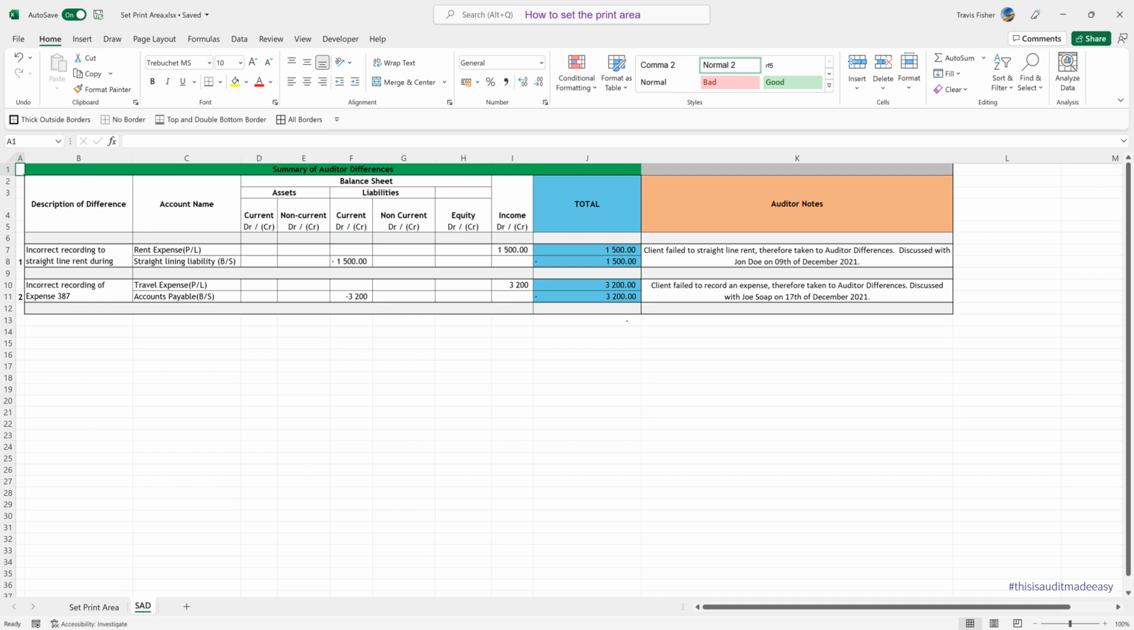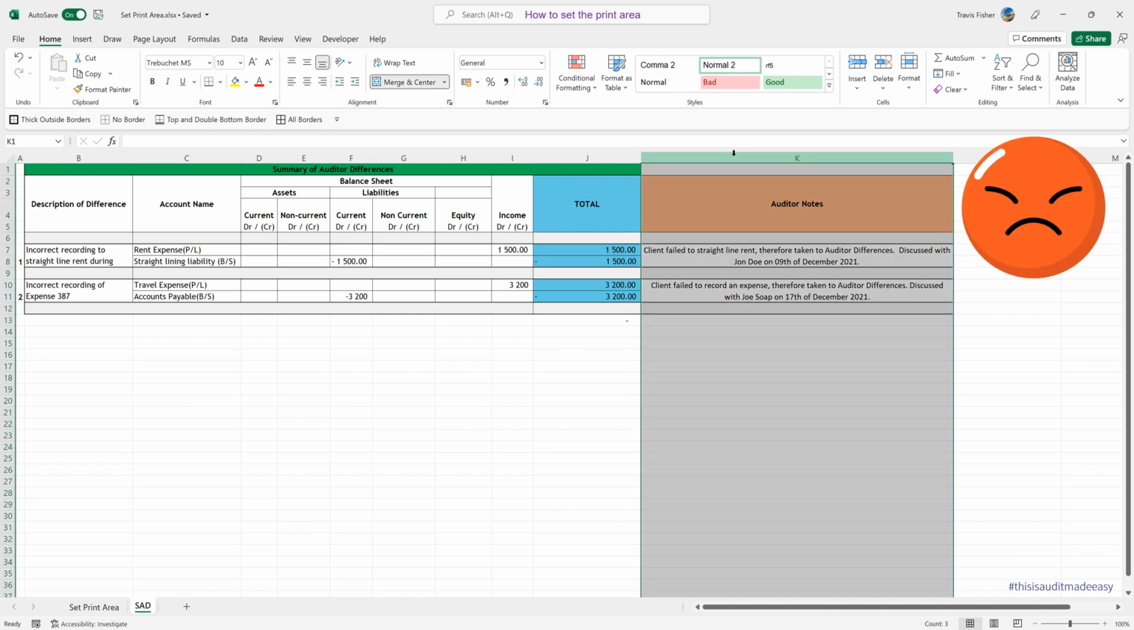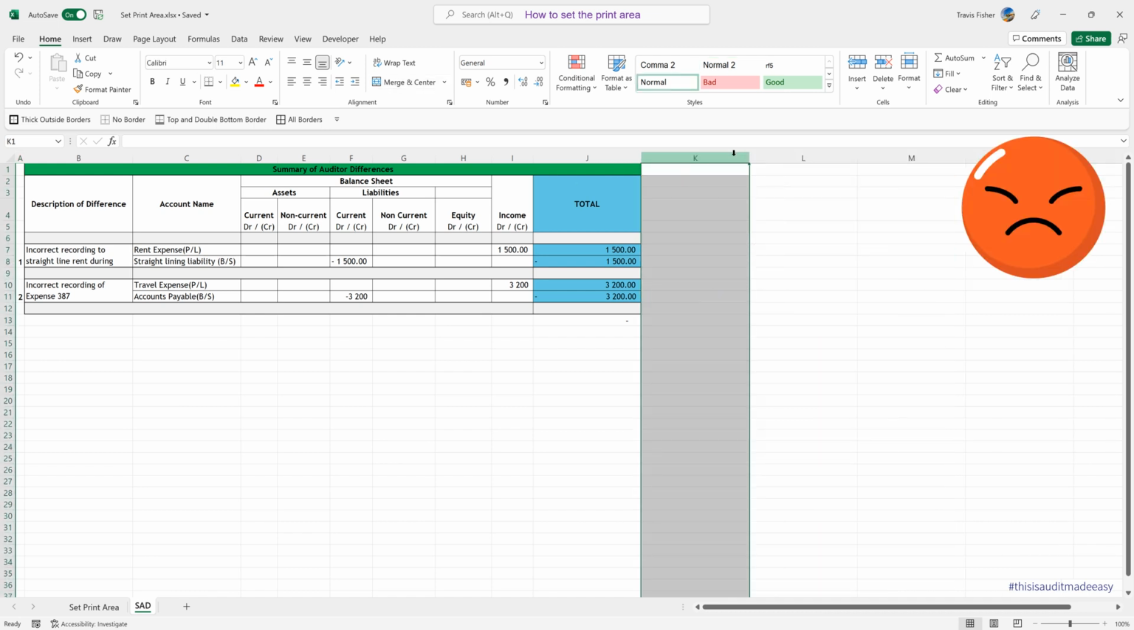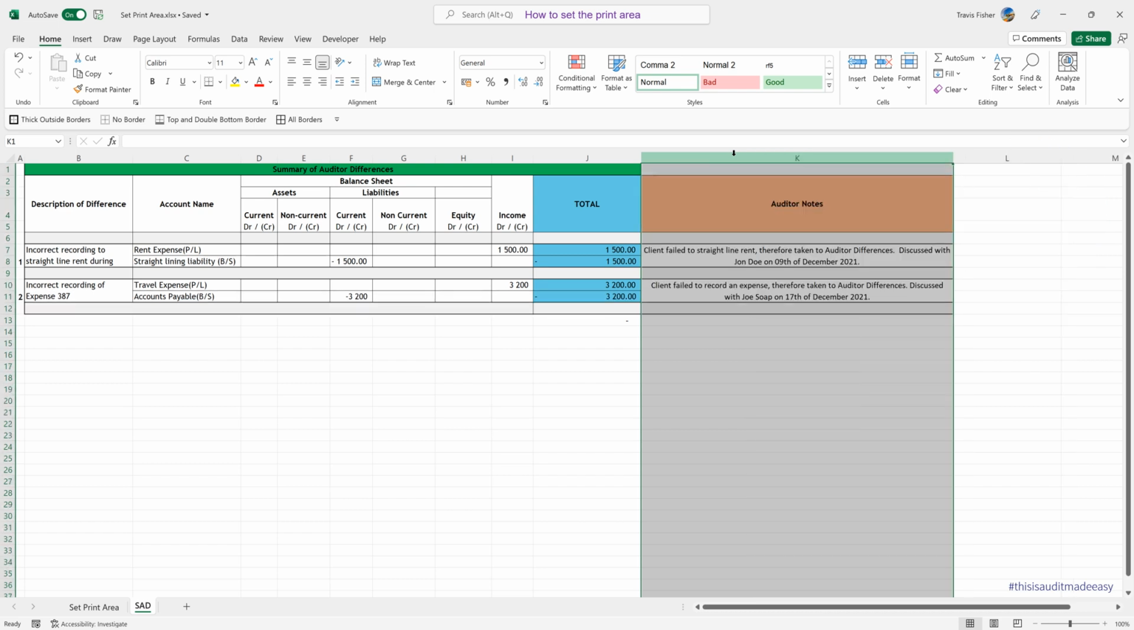Have you ever tried to print a particular section of your Excel document or specific cells? Most people will go and delete or hide the columns that they don't want to print. However, there's a much quicker and more effective way to do this in Excel using the Set Print Area function.